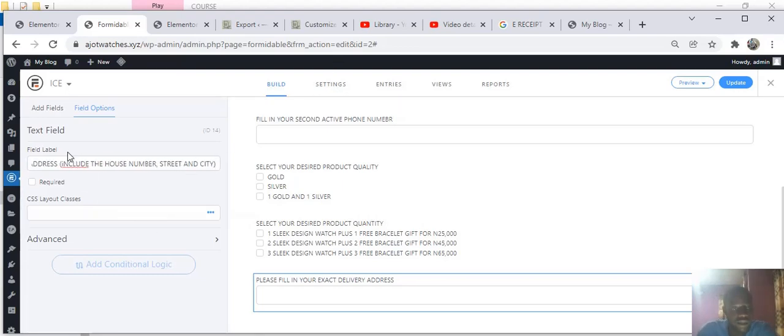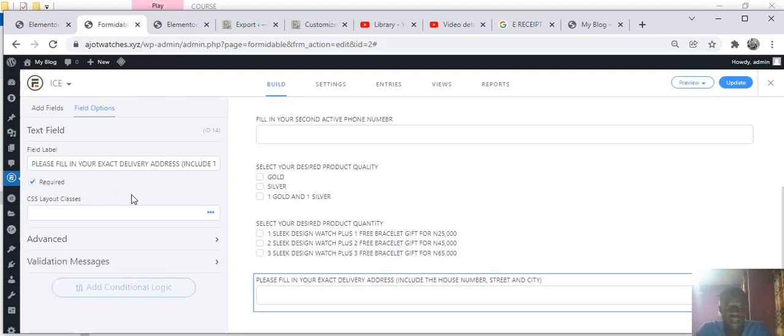So that would indicate to them that they are not just to tell me I'm in Benin, I'm in Abuja. No, I don't want that. I want them to give me the specific location where they are. I'm also going to set it as required.